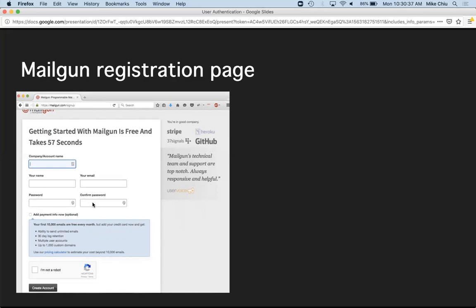And so when somebody signs up, you're going to have to do a little check to make sure that the password is equal to the confirmed password. And then here we just have this create an account button.